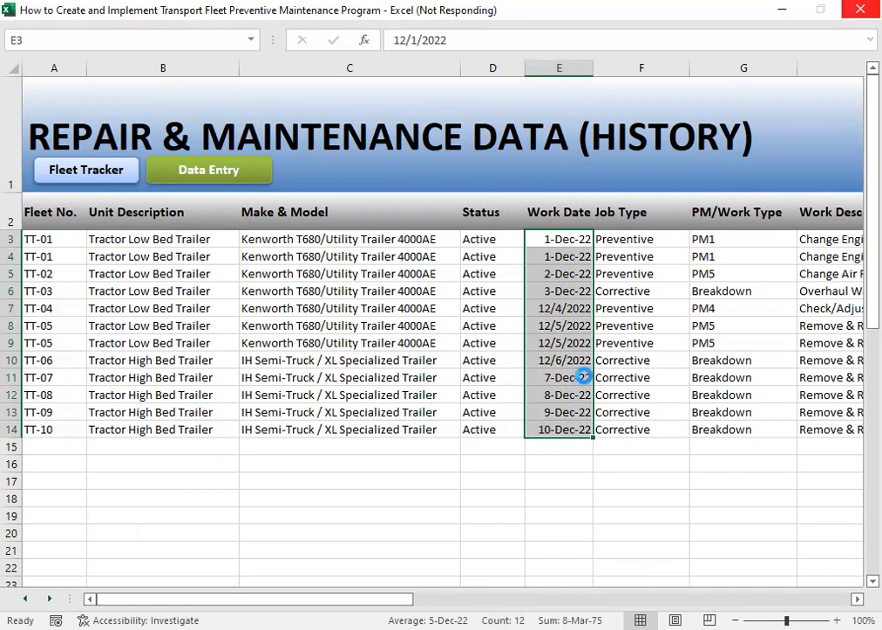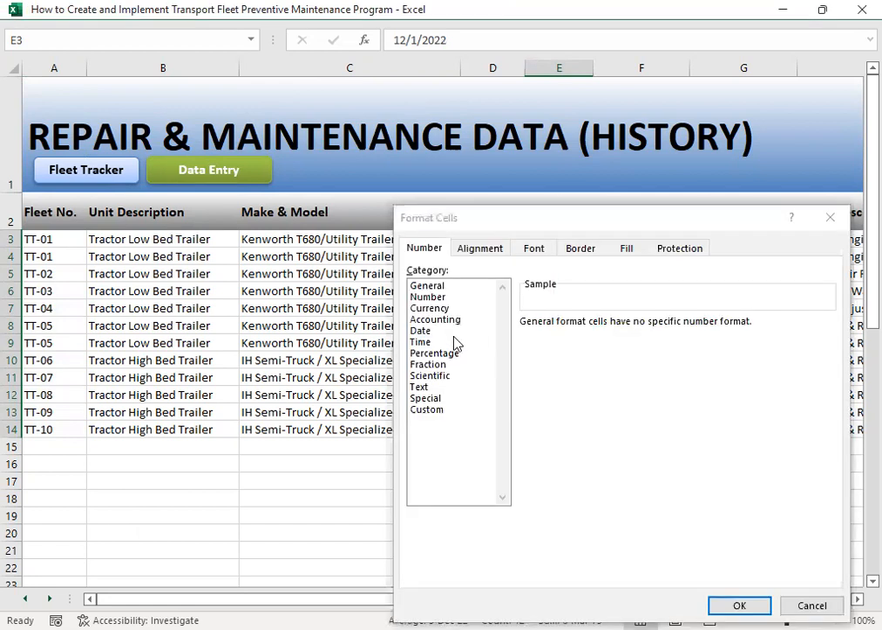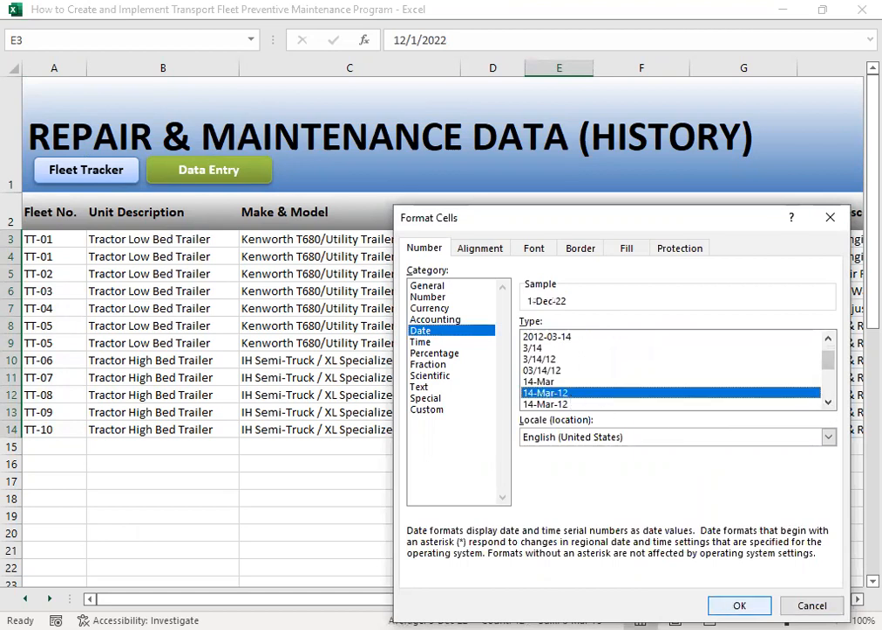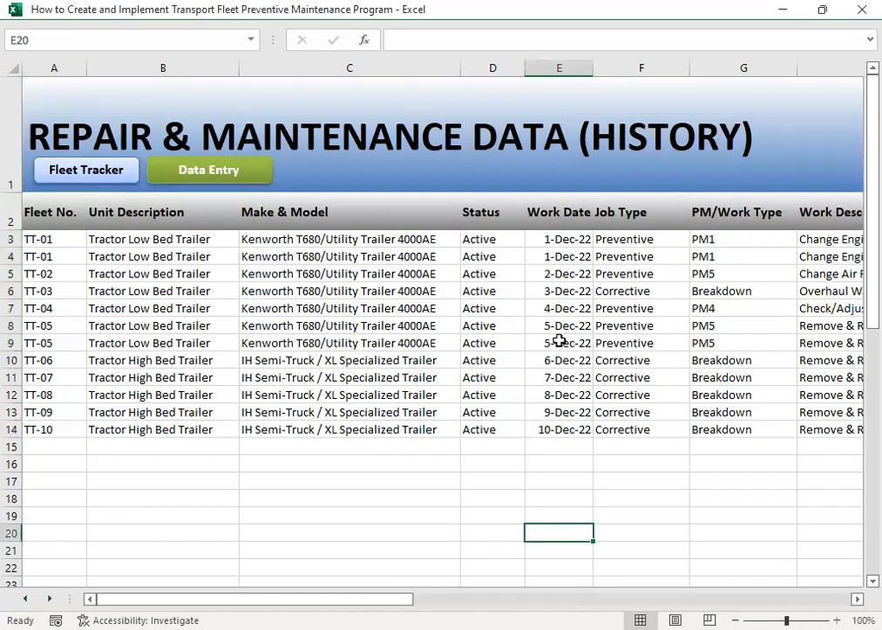Taking some time. My Wi-Fi is not that fast. Date. I'm going to make it like this. Okay, so it's now uniform. So you can make changes within the report, within this sheet.